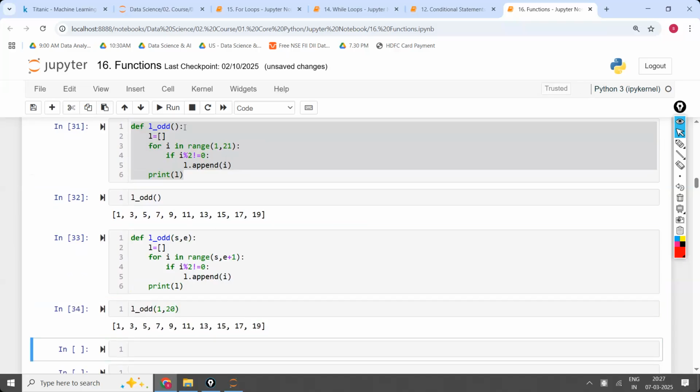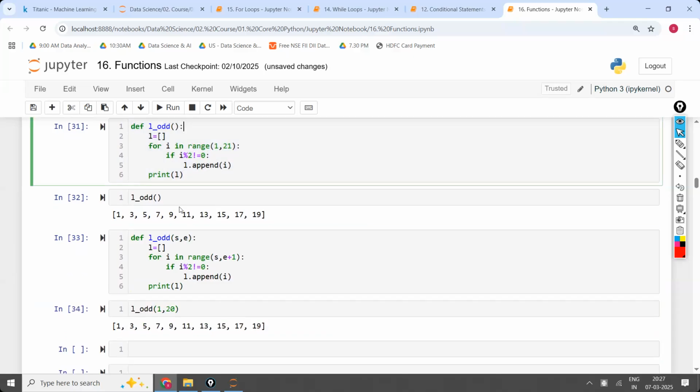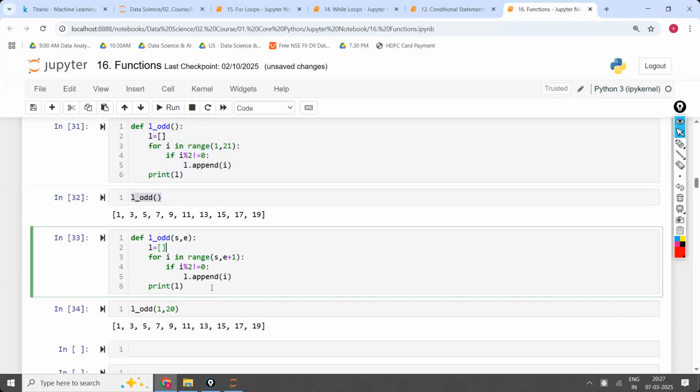This function was created with no arguments and you're calling with no arguments. This function was created with arguments. What are the arguments? S comma e. What is s? Starting, and e is where to end. This starting and end only I'm using here. Point is clear, everyone? This is without arguments. This is with arguments.